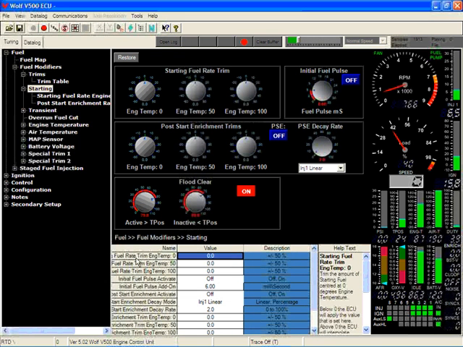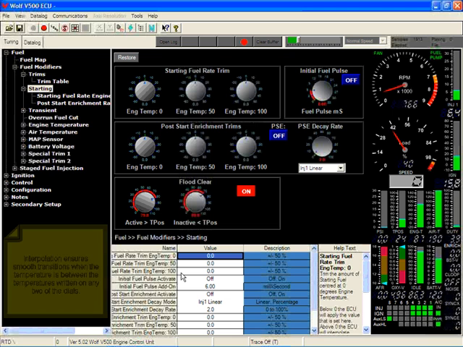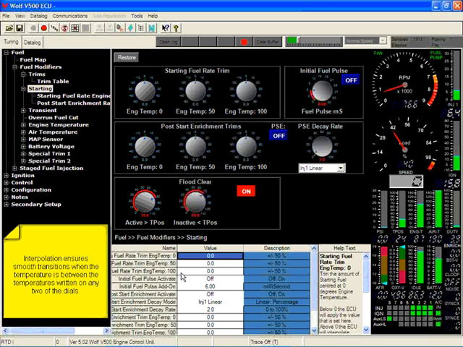Our starting rate trim by temperature 0. This is plus or minus 50%. So when starting, we now have 8 milliseconds in our start fuel rate. We can increase that if it's colder or decrease that depending on what the engine requirements are. We can do this at 0, 50 and 100 degrees. It will interpolate between the 0 and 50 degrees and the 50 to 100 degrees.